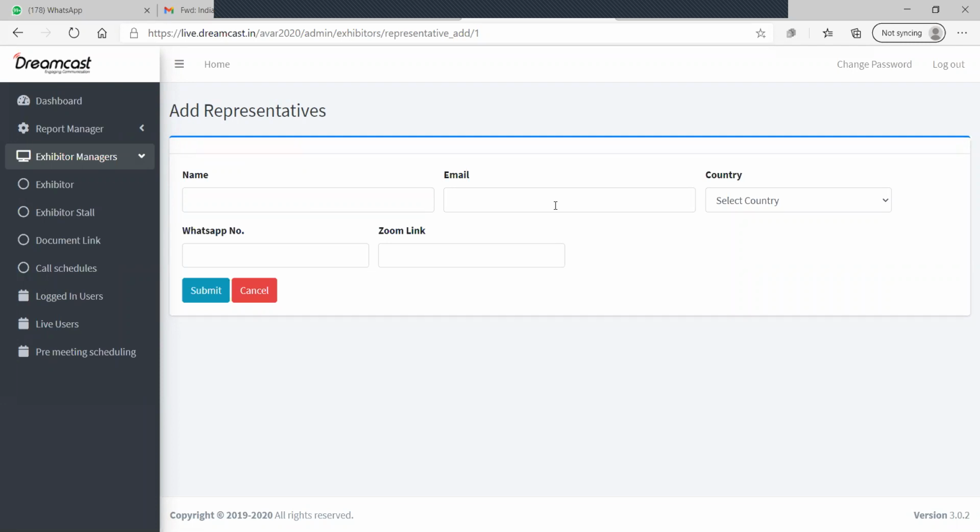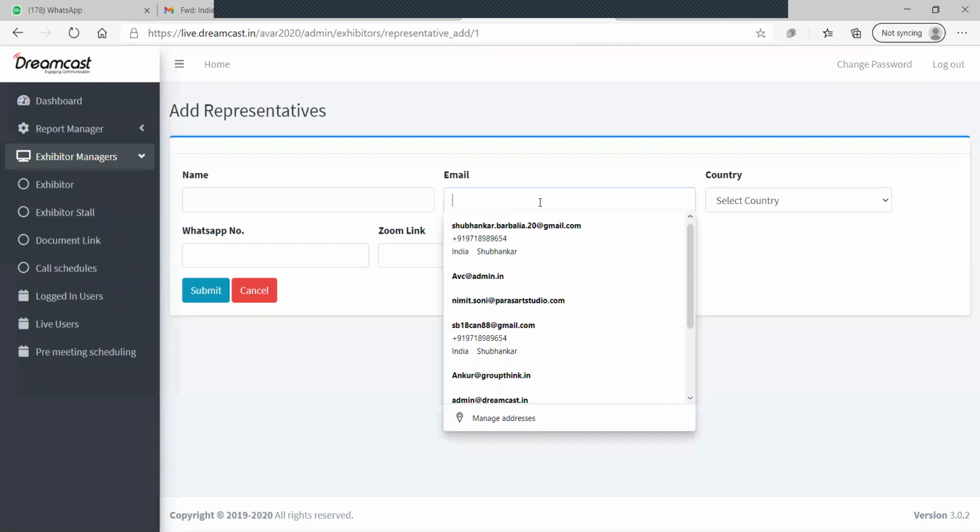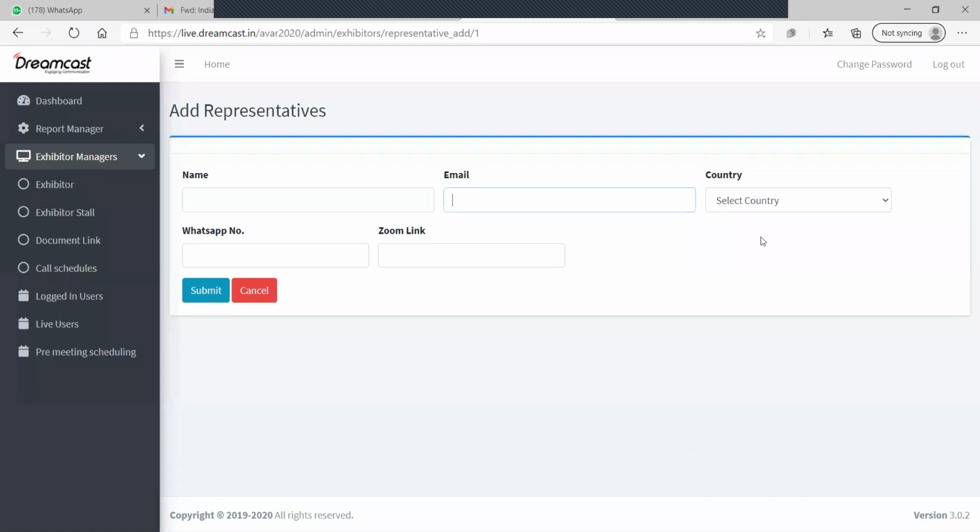The most important thing here is, just suppose my email ID is shubhankar.barbalia@gmail.com. If I have registered myself as a visitor or as a delegate earlier, I cannot put my email ID over here. The reason behind this is because you have already registered as a visitor. So the platform will not take the same email ID as an exhibitor. So you have to put another email ID.